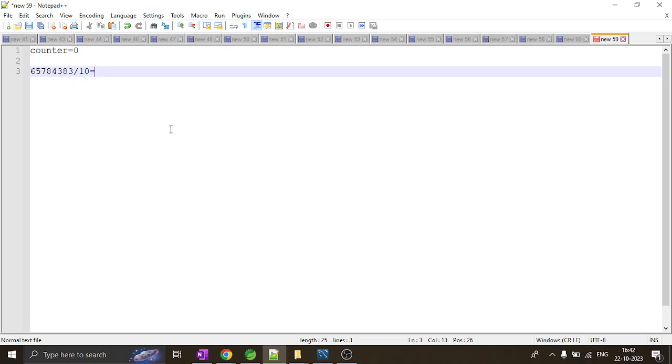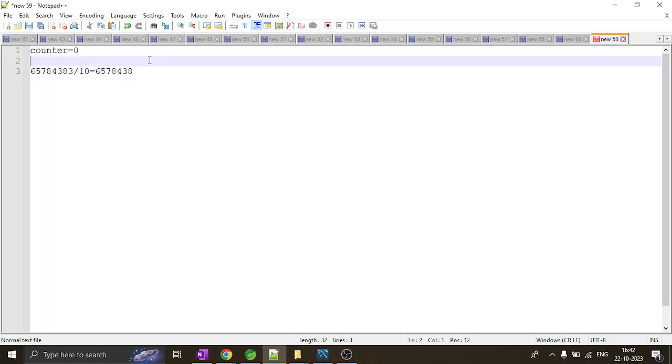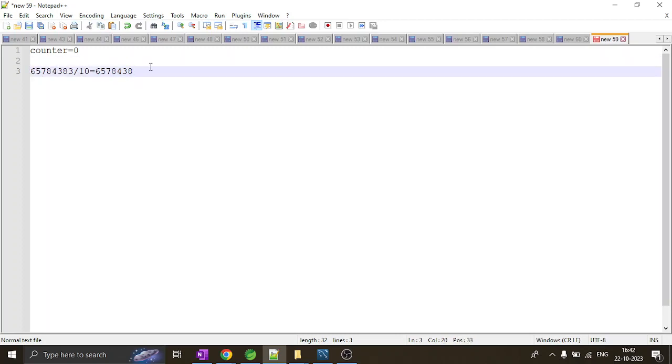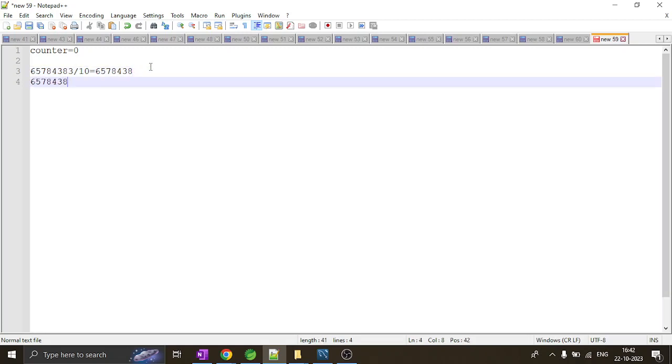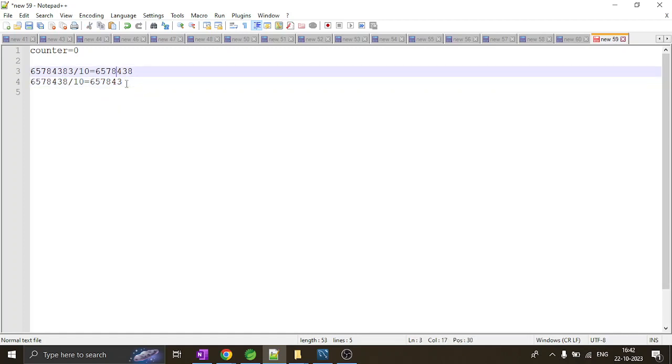So what will be the output of this? It will be everything except this 3, right? We won't get a decimal value because both of these numbers are integers. So the output will be integer itself. Okay. And for the next iteration, we can again divide this number by 10. And then what we get is everything except this. Like the last digit will be gone, right? So in this step we can increment the counter by 1.